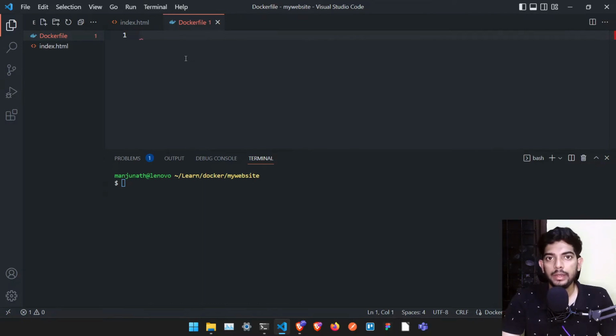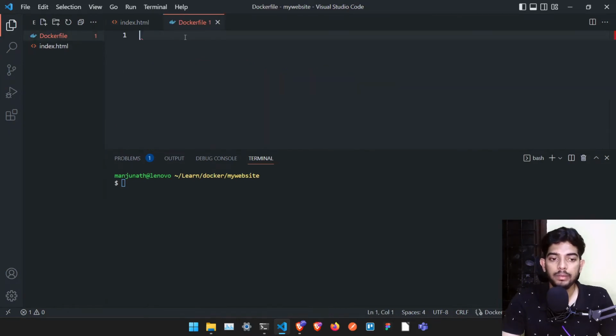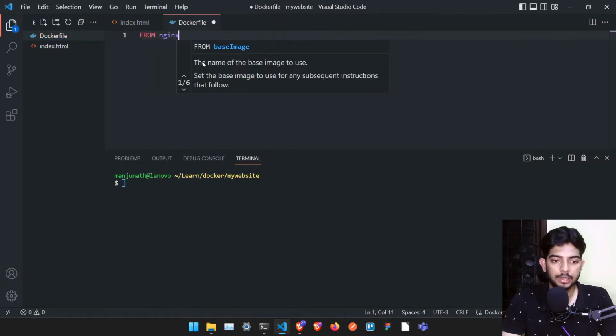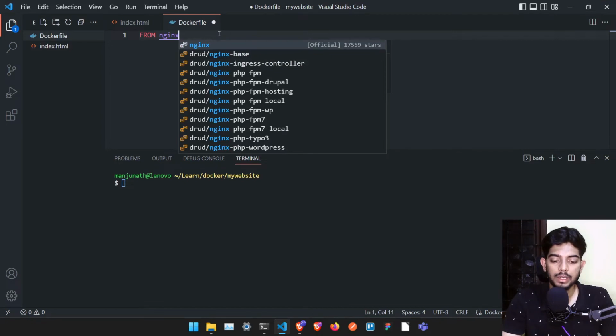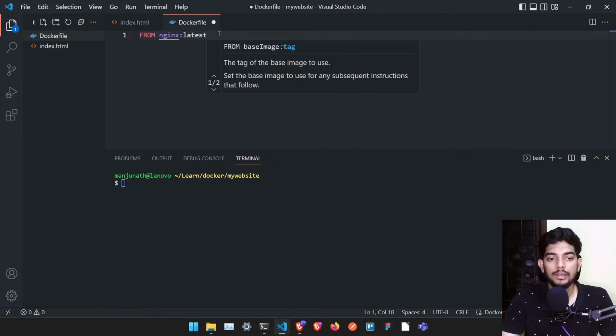And whenever we are creating a blueprint, we can use an existing blueprint. For example, in this container, we just need to update this website, so we can use the existing NGINX image. So we just have to type FROM, and we can type nginx, that is the NGINX image, and we type latest so that it will get the latest image.